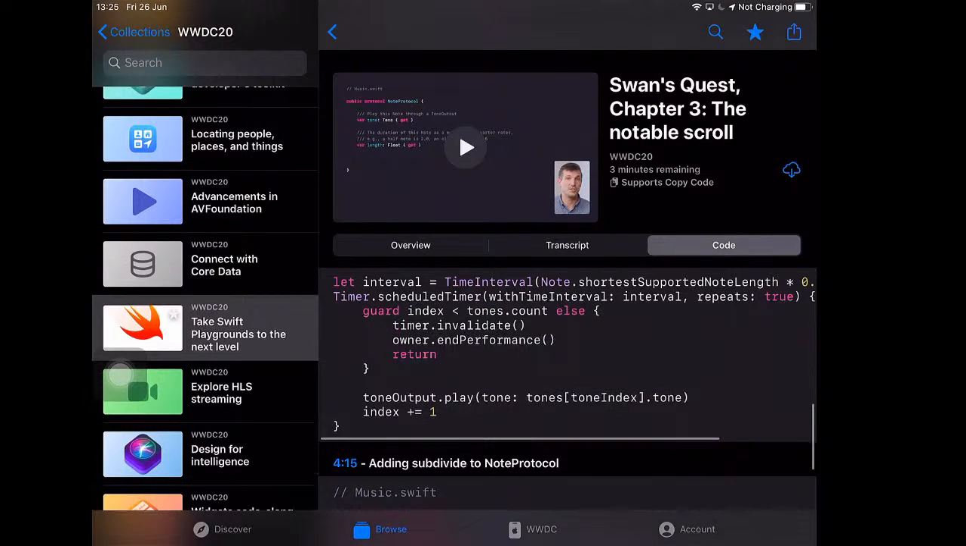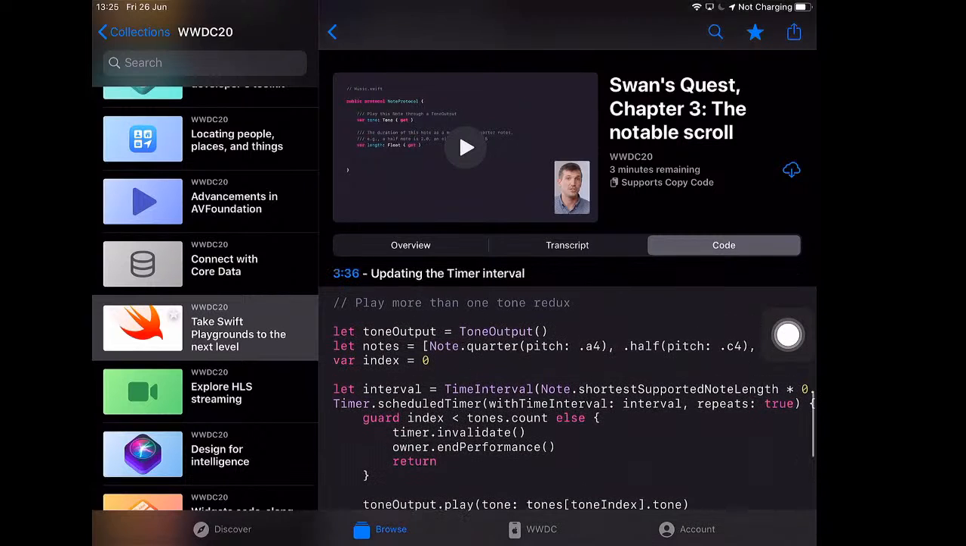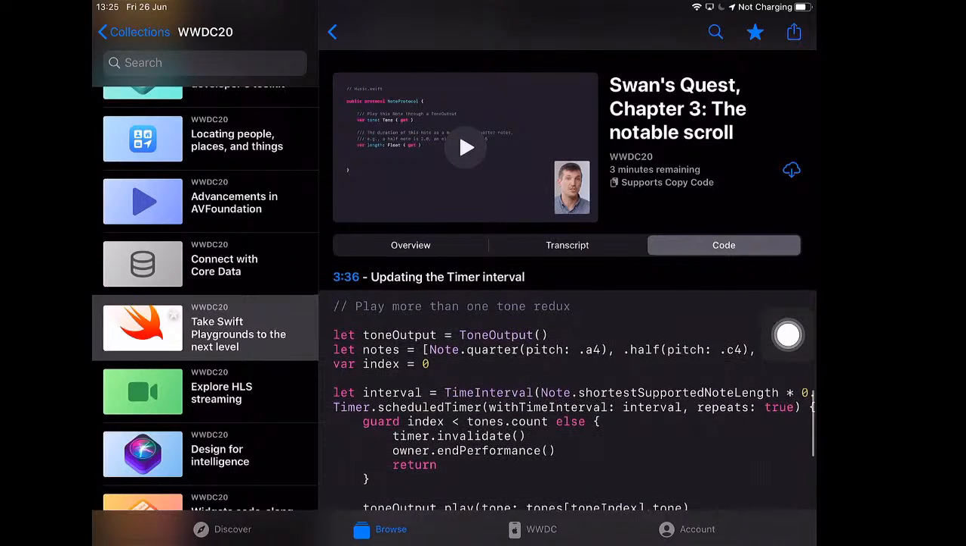So the rest of the code looks kind of similar to the stuff that we've done in the past. We still have this guard index. We're looking at the tones. We end the performance if we're at the very end of the tones array. We play the tone at that tone index, and then we increment it by 1. So this is playing more than one tone. This is the code basically that we wrote for the Swan's Quest Chapter 2.